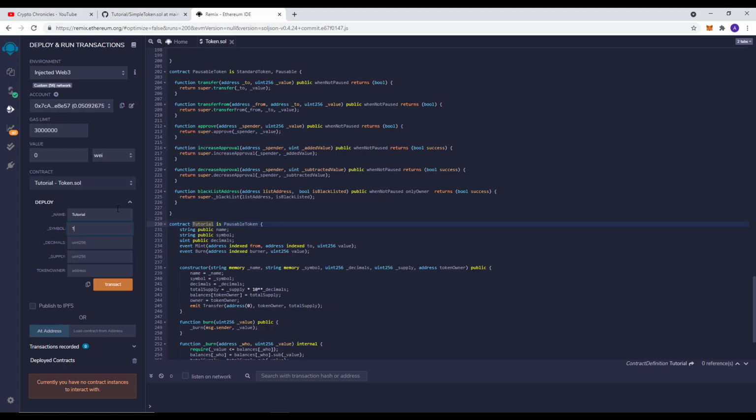So for this purpose, I will just put tut. Decimals. Now, how many decimals do we want to put here? I recommend you always use 18 decimals. This is the standard for all the Binance Smart Chain tokens, and it doesn't really affect how the token works. So for this tutorial, we'll put 18 decimals.